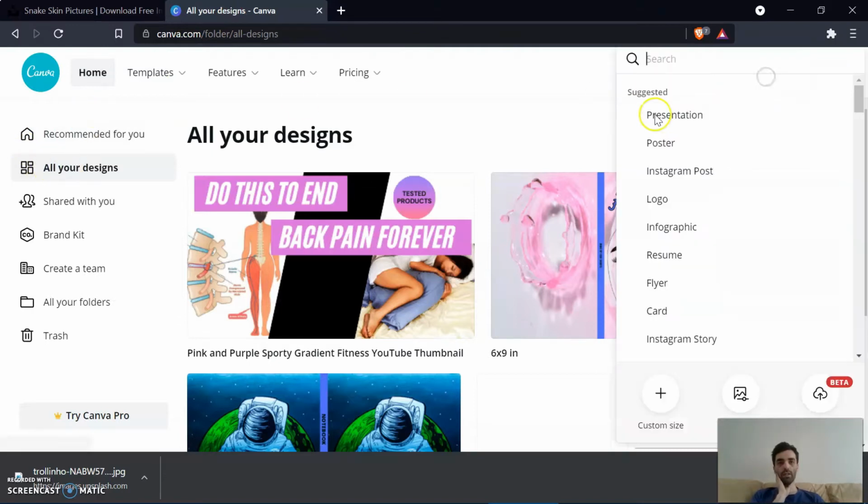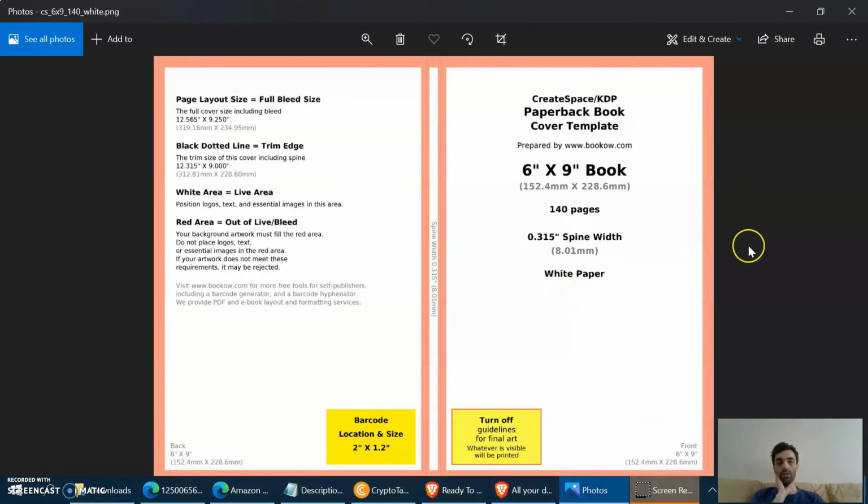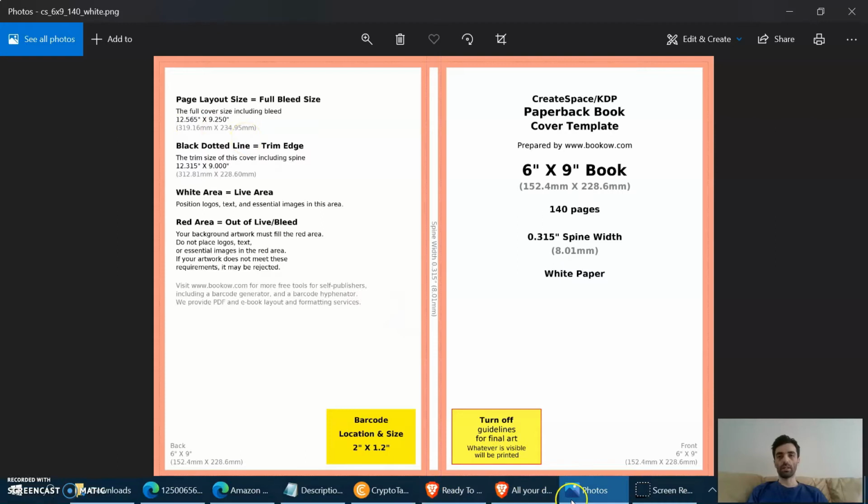You're going to create a design, custom size, and to make it easy, I've downloaded this template from Book Owl. I'm going to leave a link in the description below and you can download it too. And over here, if you go over to page layout, it's going to tell you what size your design has to be. So it's 12 by 565. That's because we want a 140 page.